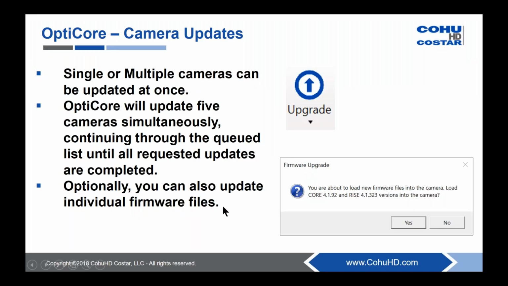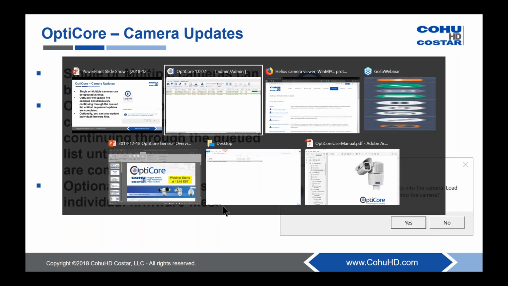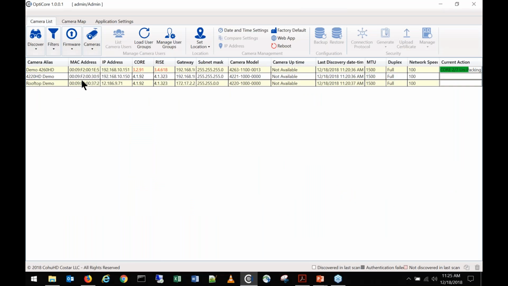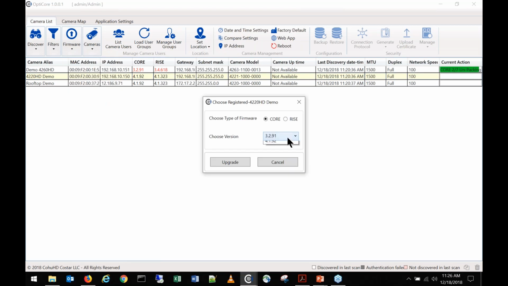Now, one thing that's worth noting is you can also update individual firmware files. This is a unique use case, but if you needed to only update, say, the RISE package, when you go to firmware and you go to upgrade, there's a little down arrow that gives you a little bit more flexibility. If you wanted to choose just one package, you can choose from your registered firmware, whether it's core or RISE, and it will load only that portion of the upgrade.